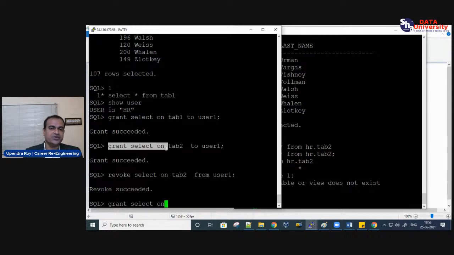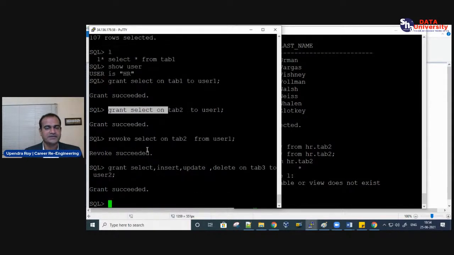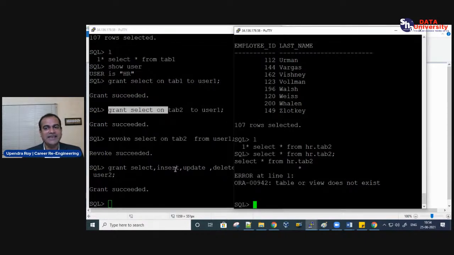Instead of select, you want to give insert, update, delete. Okay, grant this on table 3 to whom? User 2. See? Now I gave delete also, right? If I try to delete from table name, HR dot tab 3.